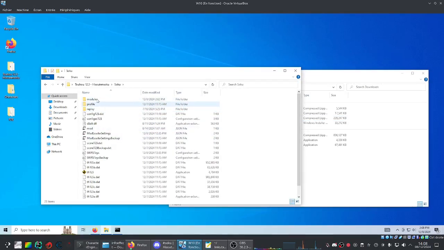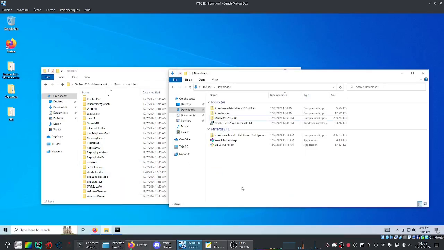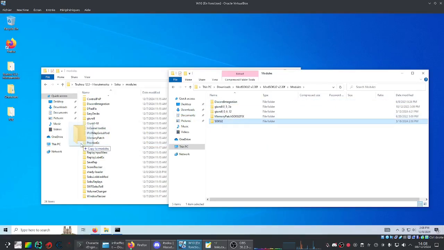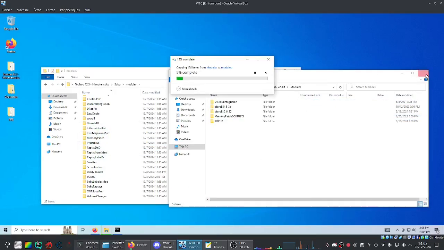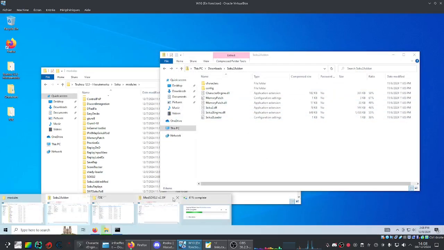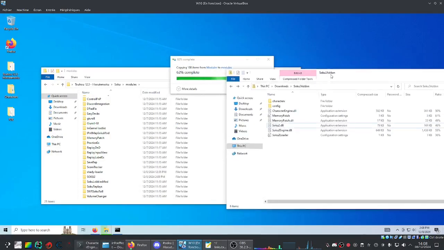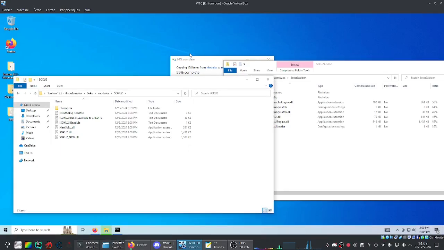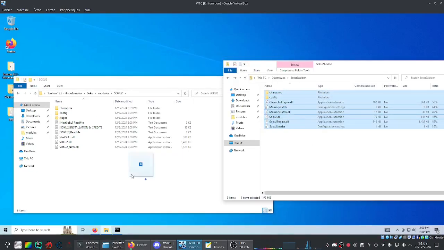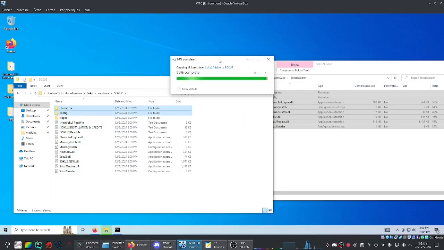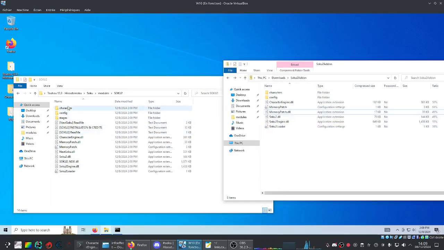For Soku2, I just... oh, I didn't install Soku2. So basically you just go here to module, Soku2, just copy that one. And the Soku2 add-on, you should have this, and once that's done, here, just grab everything, put it in there. Yes, you replace, and that's it. You should be ready.